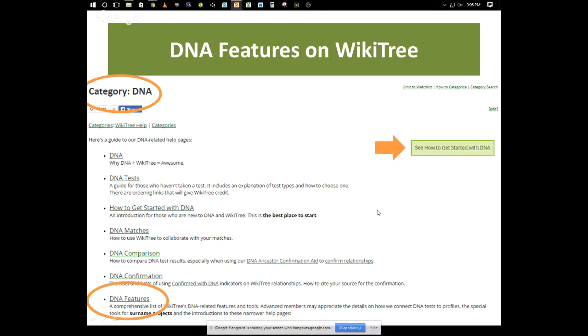So DNA features on WikiTree. How do you find those features on WikiTree? You can go to the category page and click category DNA. And on that page, you'll find the DNA features listed. And you can also go to the breadcrumb. All of the DNA project pages that are help pages have breadcrumbs on them. So you'll see over to the right in the green box, how to get started with DNA. If you follow that breadcrumb back to the how to get started with DNA page, then you will see the DNA features listed.